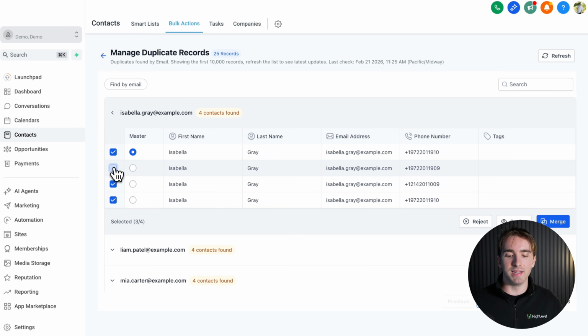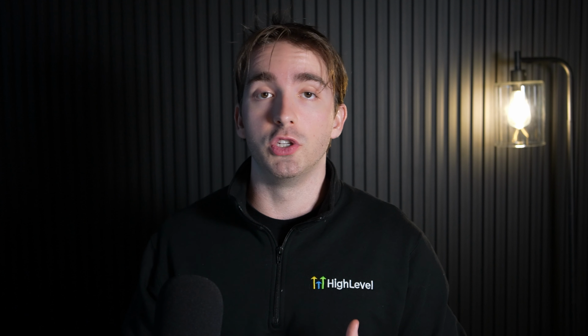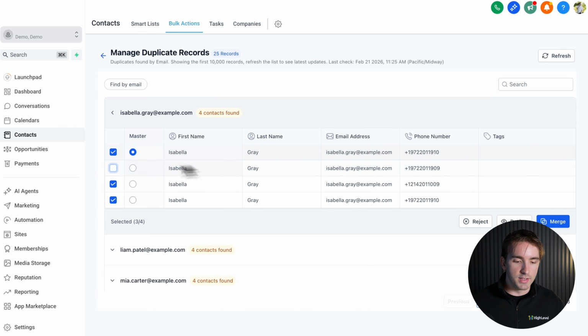We'll then select which one is the master contact, which would be simply the contact that everything comes over to whenever we merge in additional fields. So if one of these contacts has things like tags or activity that we want to include, we'll select that one as the master, and then the tags, activity, and other things from the other contacts will all come over whenever we merge them.